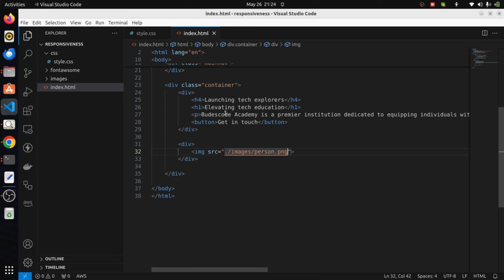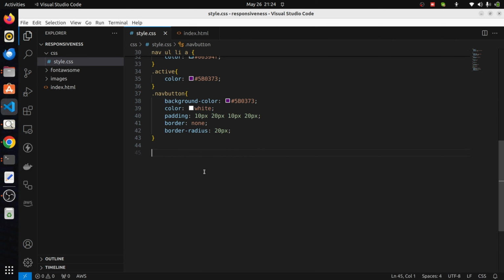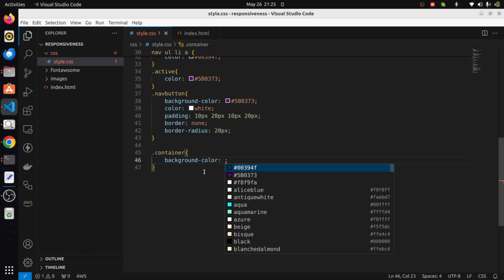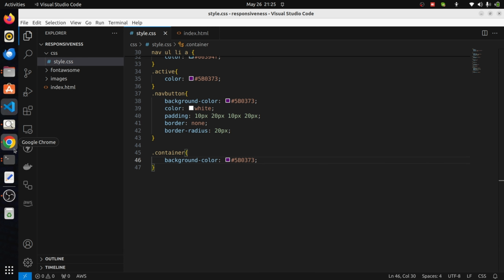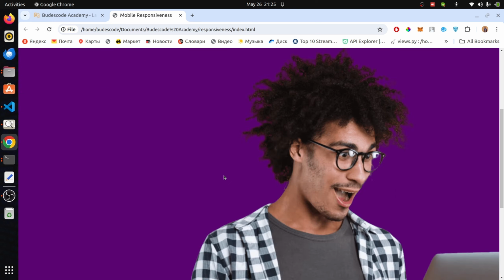So first of all, let's style our container, right? Go in here, give it a class of dot container, right? And we need to change our background color to the main color, right? Okay.